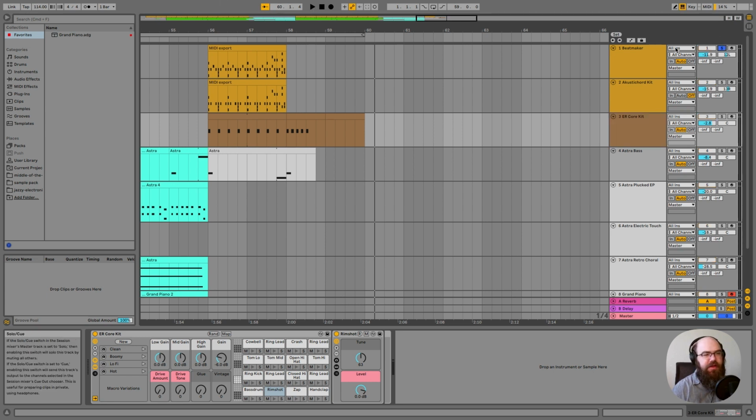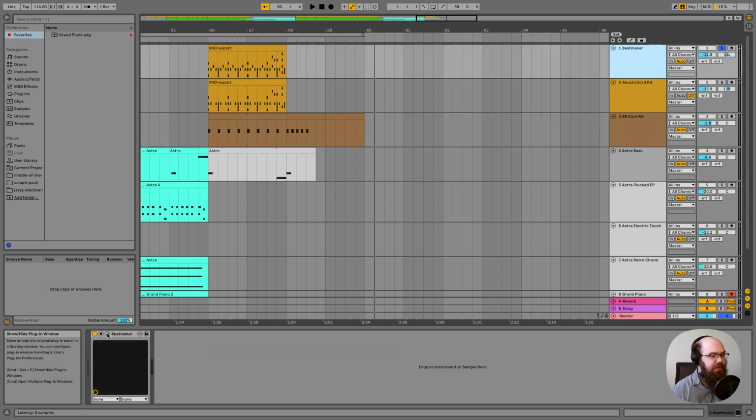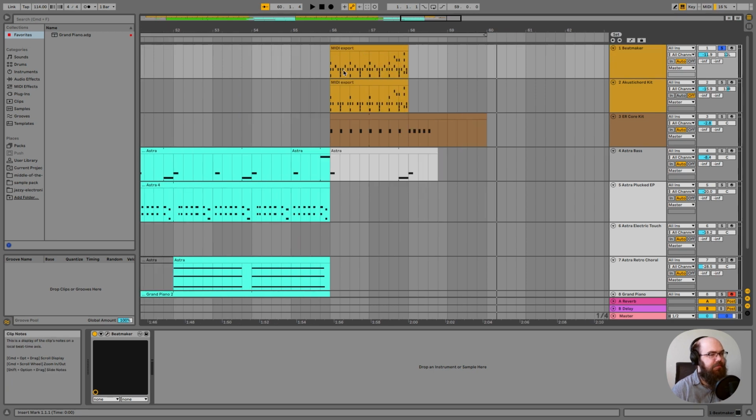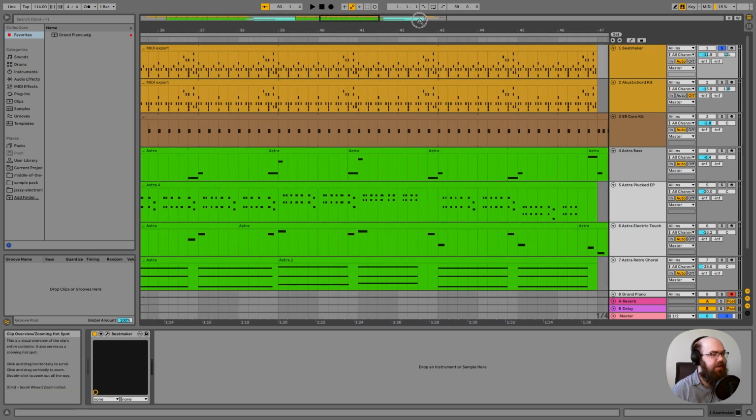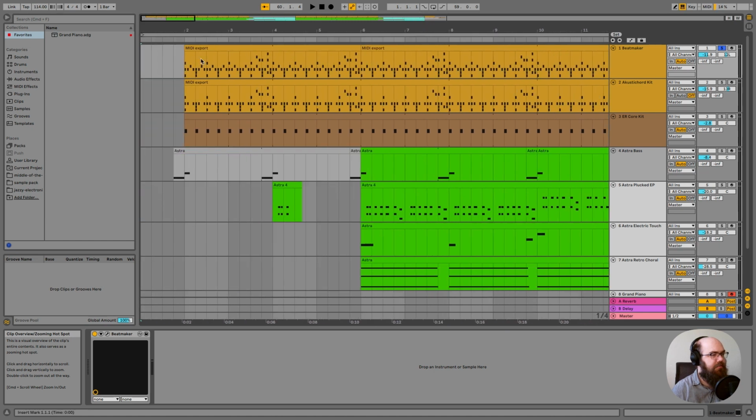Let's solo the first track and display the plugin for Beatmaker. It's over here. Oh wait, you may not be able to see that. It's a separate window. Okay, I'll just tell you. Let's scroll back to the beginning of the track. This is Beatmaker by Splice, and I just used a preset sound and a preset MIDI loop, so let's listen to that.